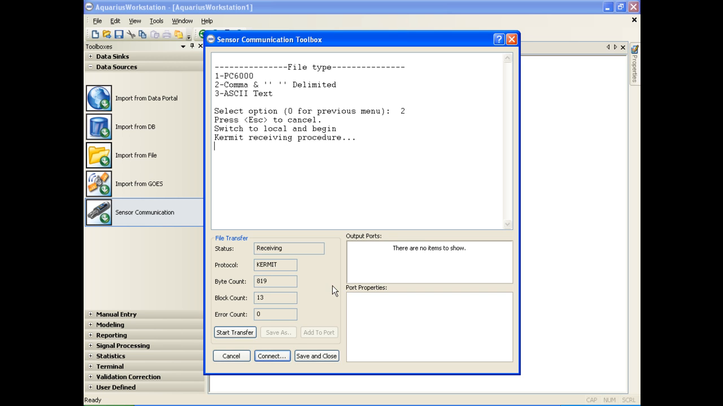You'll see the byte count and the block count gradually growing down here at the bottom as the data is transferred over the RS-232 port. This may take a while, so we'll come back in a few minutes.